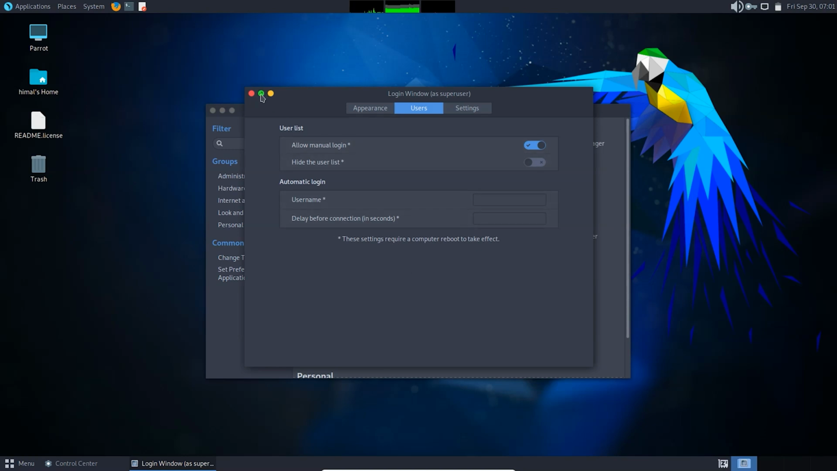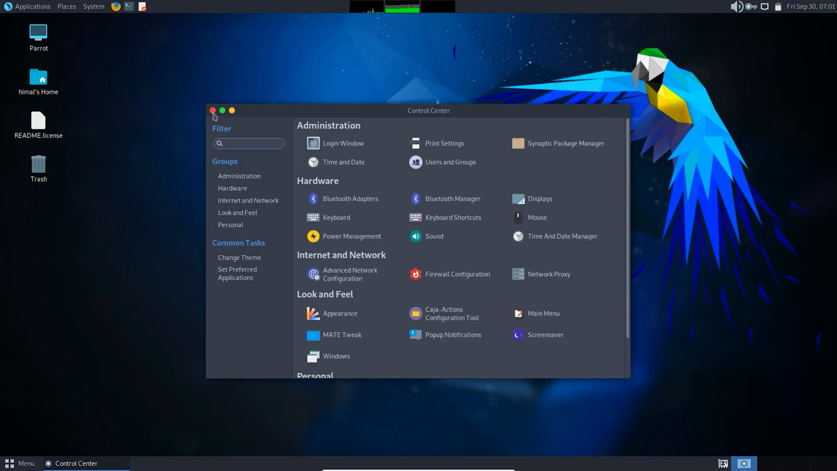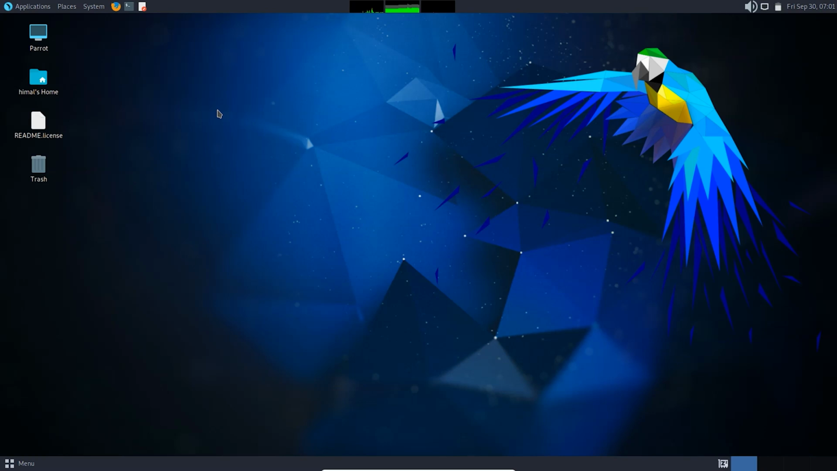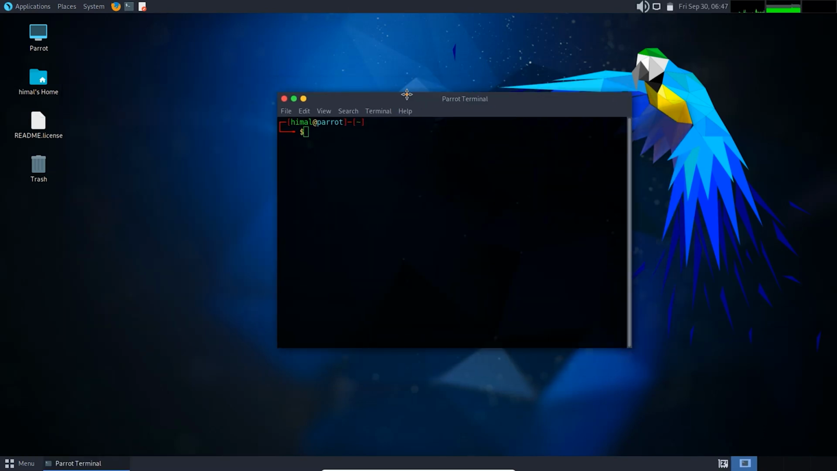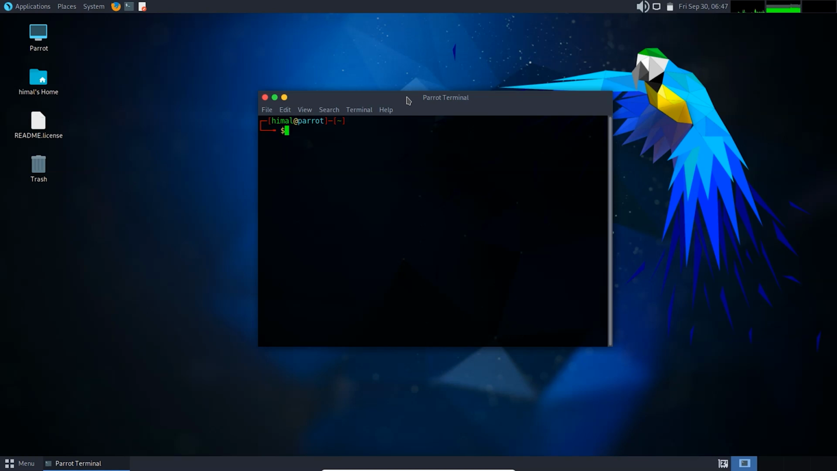After that, you just need to close both of these and open the terminal. From here, we need to create a new root user to log in as root. So for that, type sudo su, and after that, type your user password. Okay, you can see the user is changed to the root.